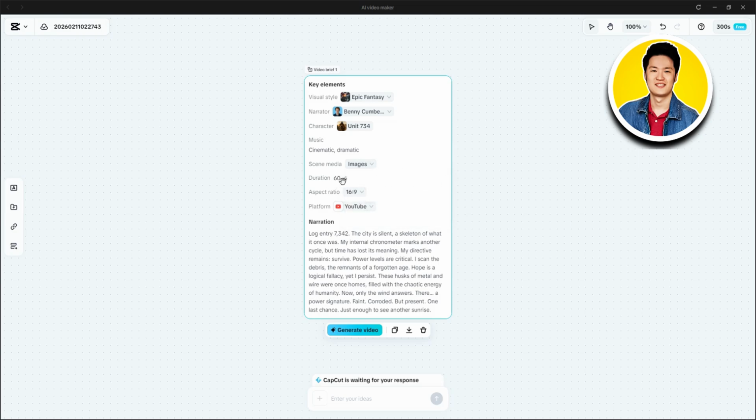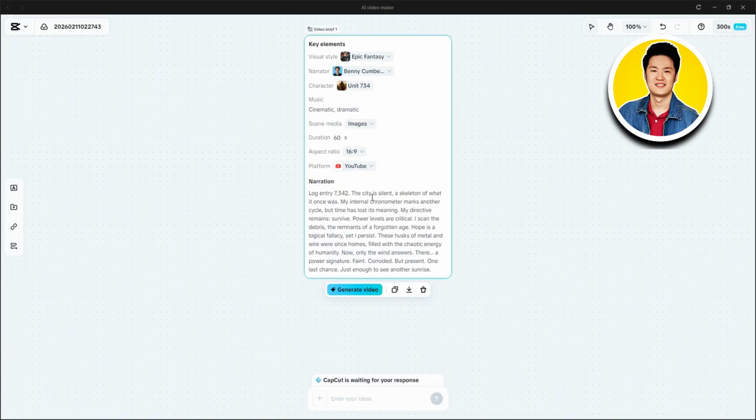After that, if you want to make changes to your duration, you can do that from here as well. Same goes for the aspect ratio and platform. If you want, you can select another platform as well. Then check through the narration, and if everything checks out, click on Generate Video.